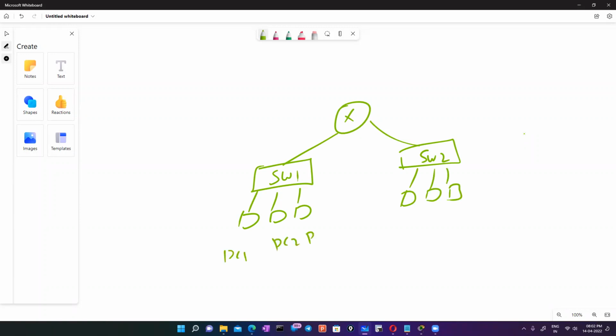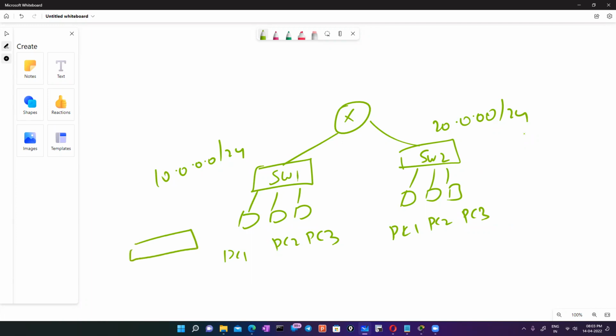PC1, PC2, PC3, same thing, PC1, PC2, PC3, and I got 10 network here, and I got 20 network here, right? So we all discussed. So I got the source and destination IP. I don't have any problem with that. So inside the network layer, I got this L3 information.